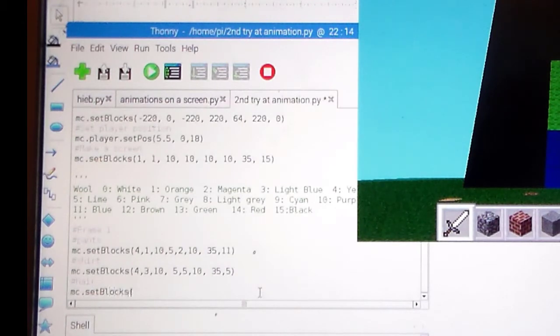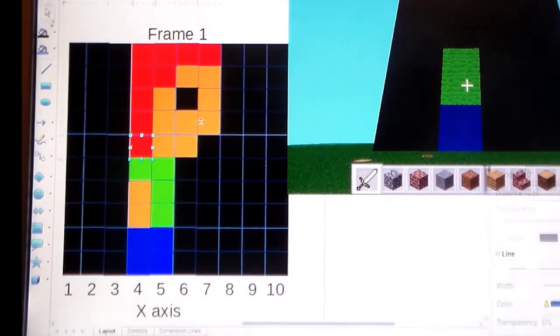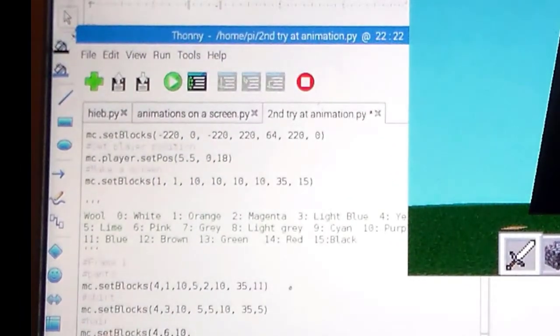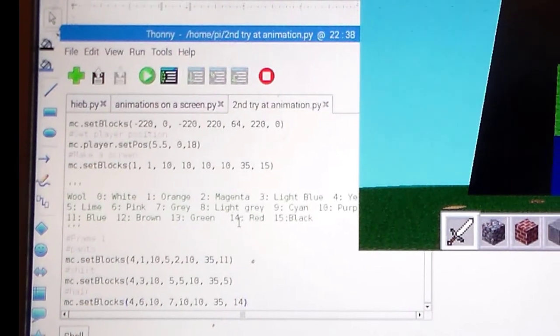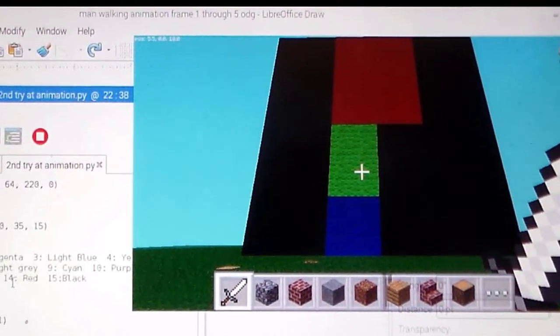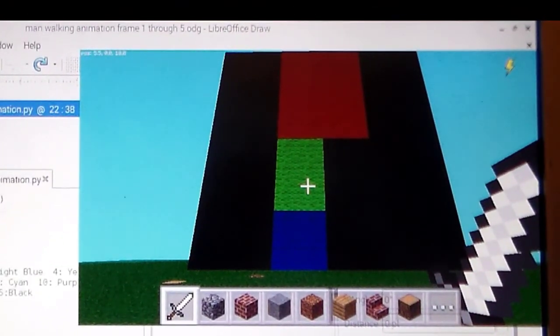So mc.setBlocks, 4-6-10, and then we are going to go to, what is it, 7-10-10. That should be right. So till 7-10-10. And now we're going to do red. So that's 35, comma, where's red at? There it is, 14. All right. Now when we run it, there is a red head. And now we'll finish up soon.